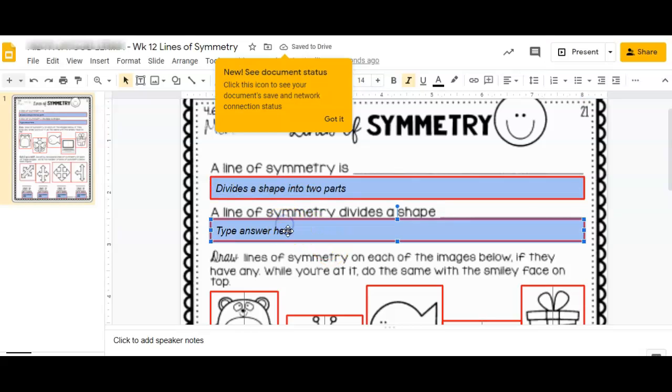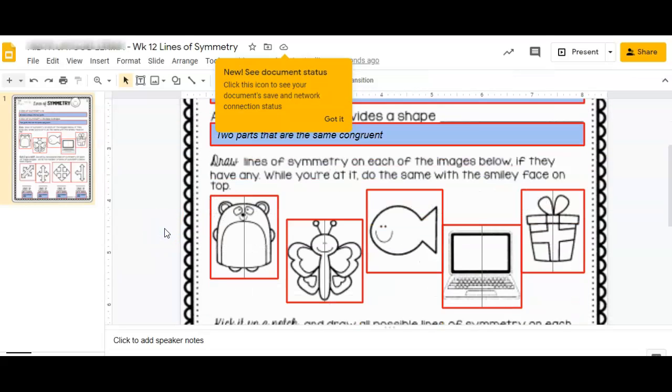And then it says a line of symmetry divides a shape, and again, we just answered it where it says. Now I'm going to delete again. You can put your cursor here, and then you can just hit the backspace button if you want also. Now it divides it into two parts that are the same. Now your textbook might use the word congruent, and that means the same. And notice how I clicked off to move away from there. If you click off and move away, then I can slide.